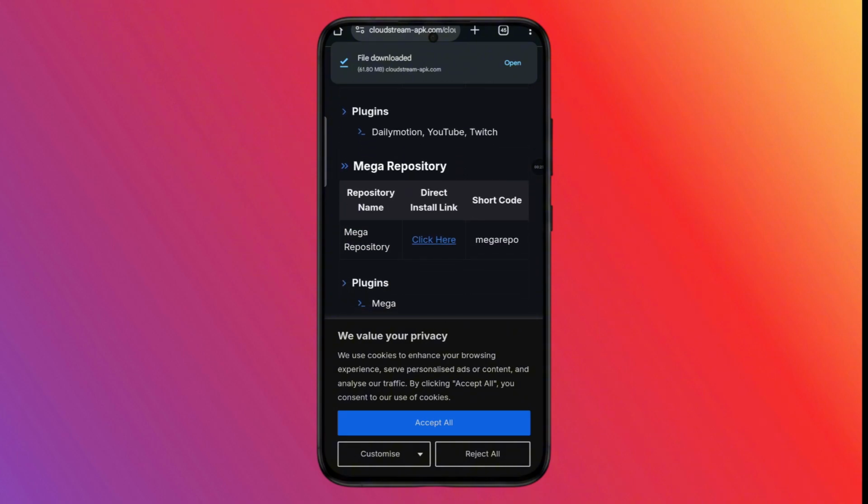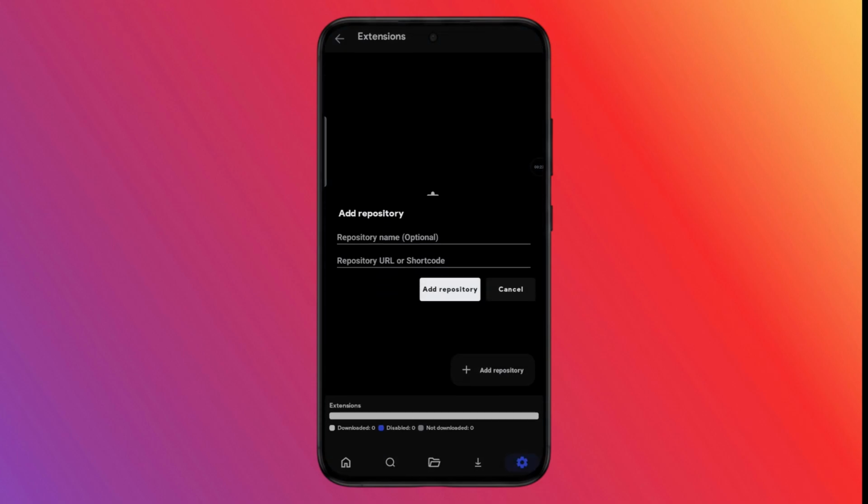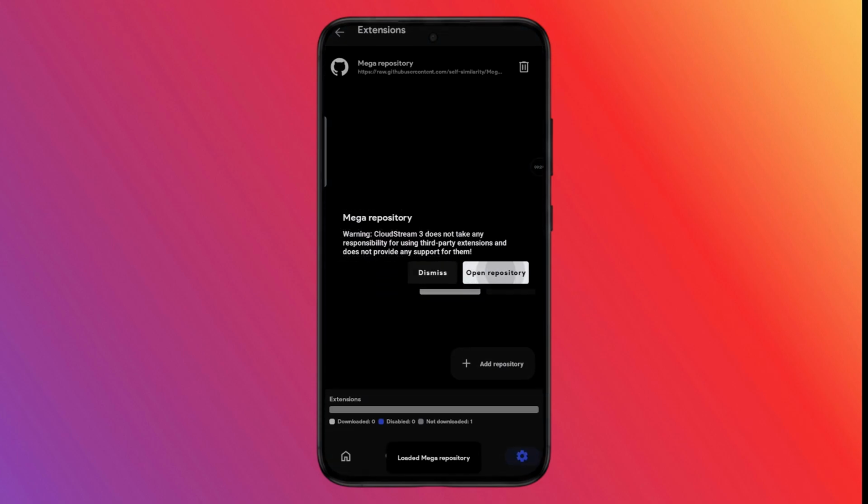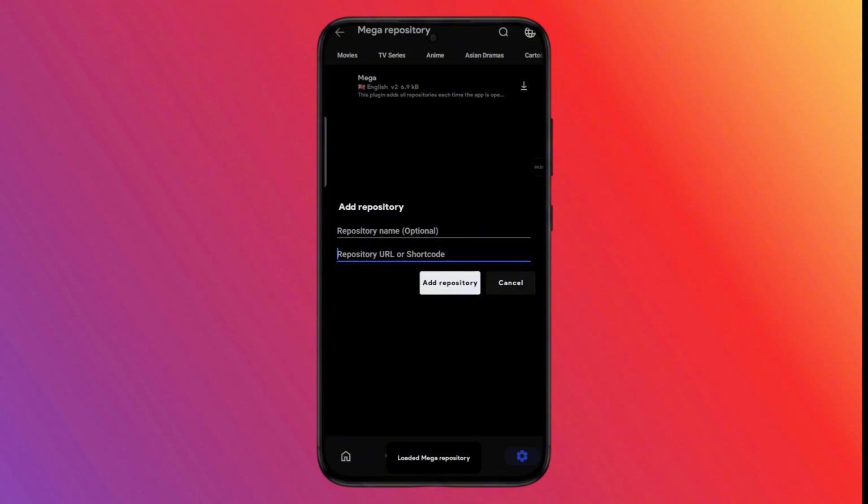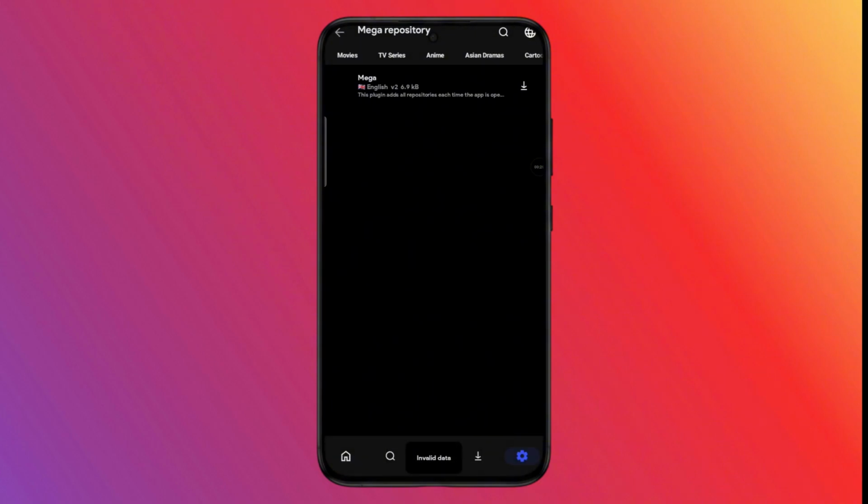To add a repository, simply tap on the direct install link next to it. For example, tap the Avocado Repository install link. It will be added automatically. And that's it. You've successfully added extension repositories and installed extensions in Cloudstream.